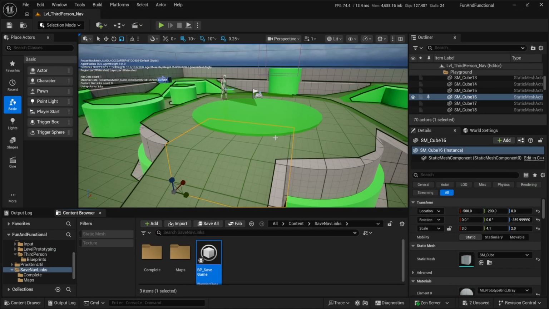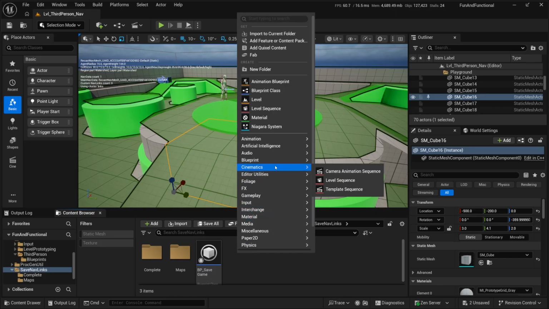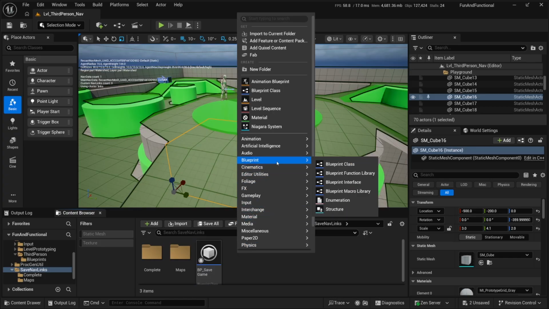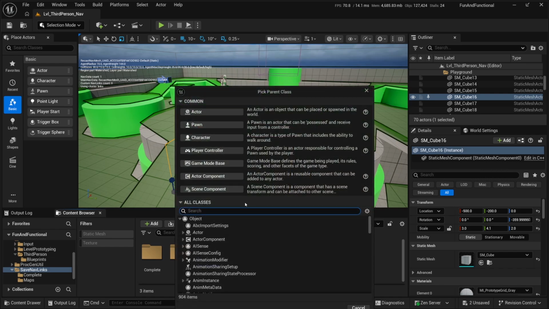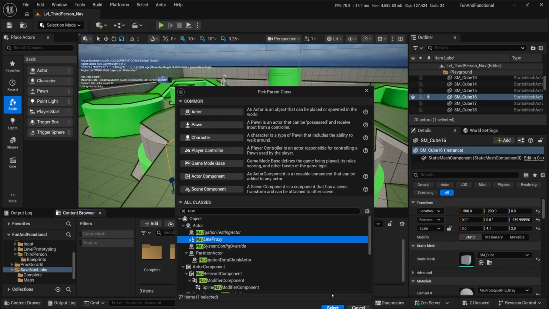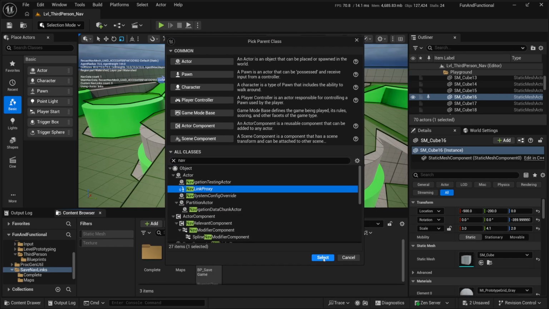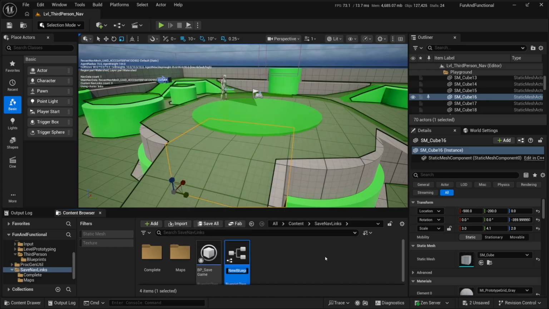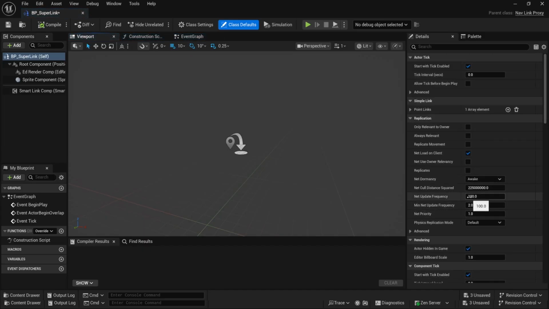Then we'll move on to creating another blueprint, which will be the nav link. So we'll select the nav link proxy. I've named it something like BP Superlink. We can open that up and we'll start adding some logic to it.